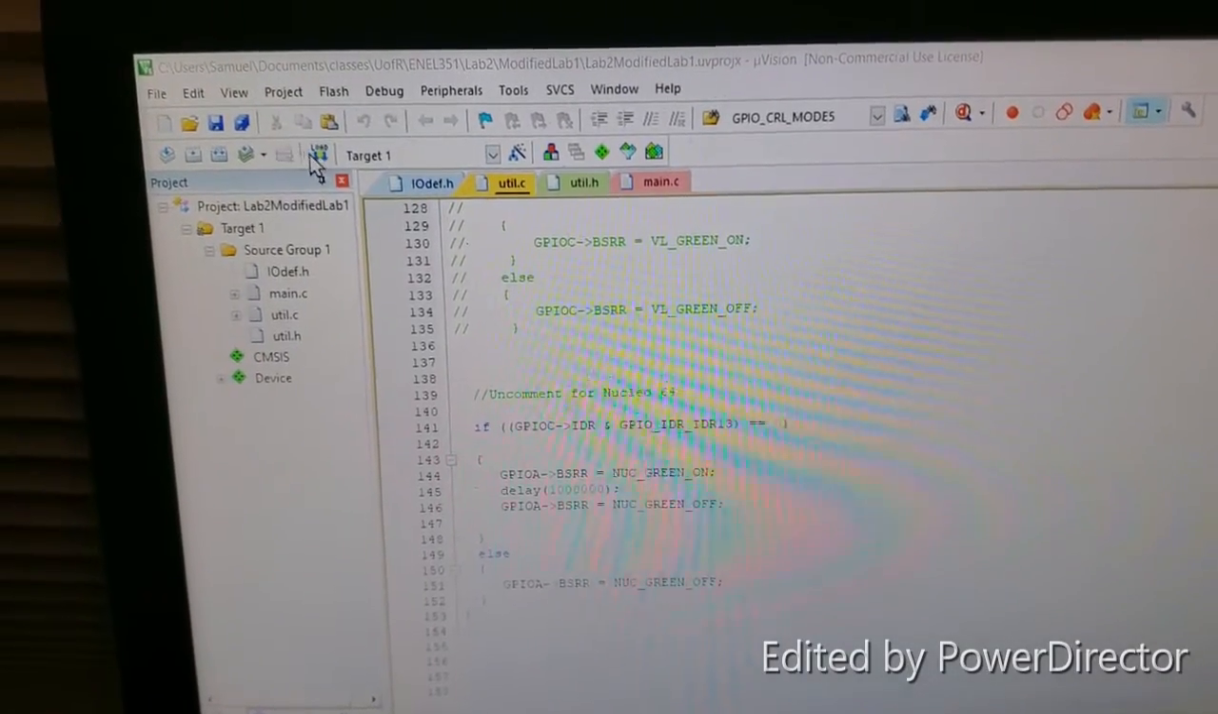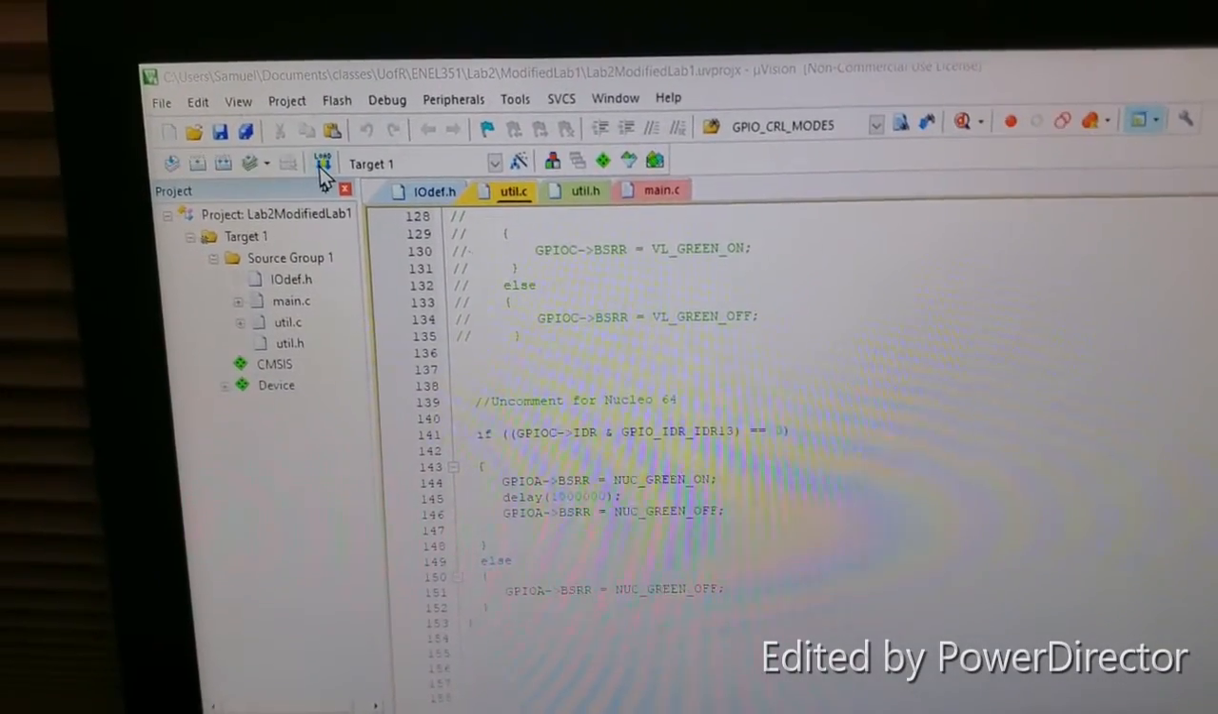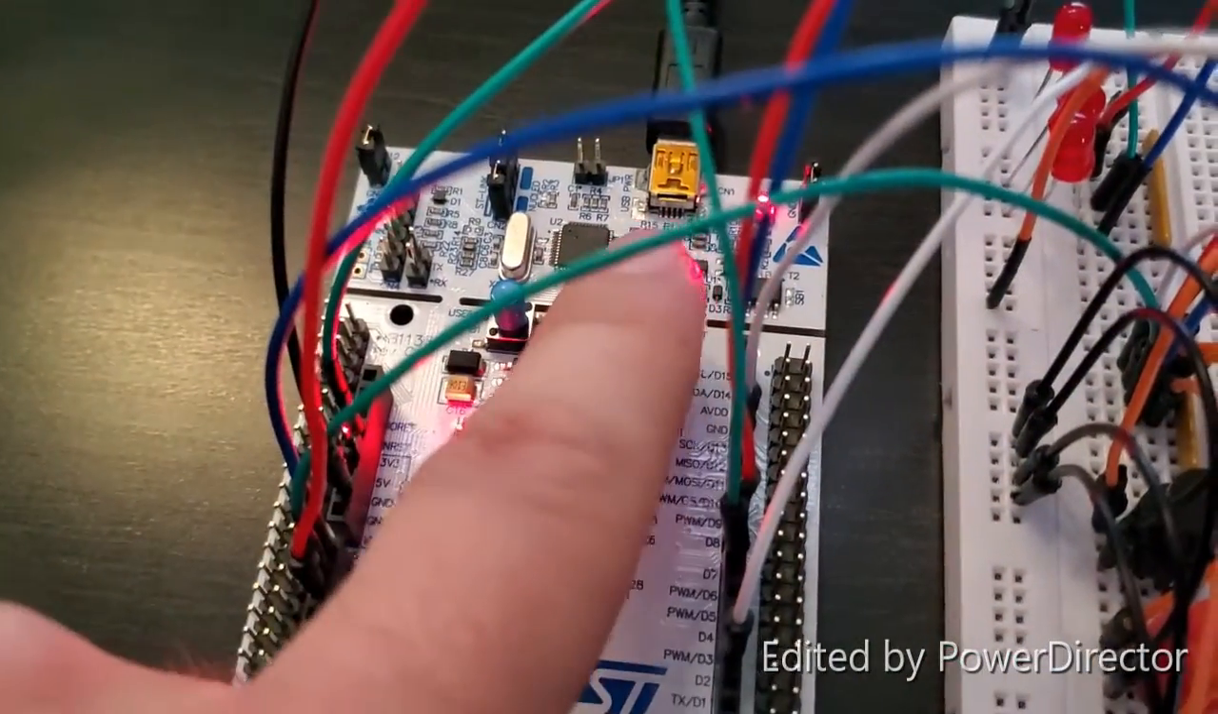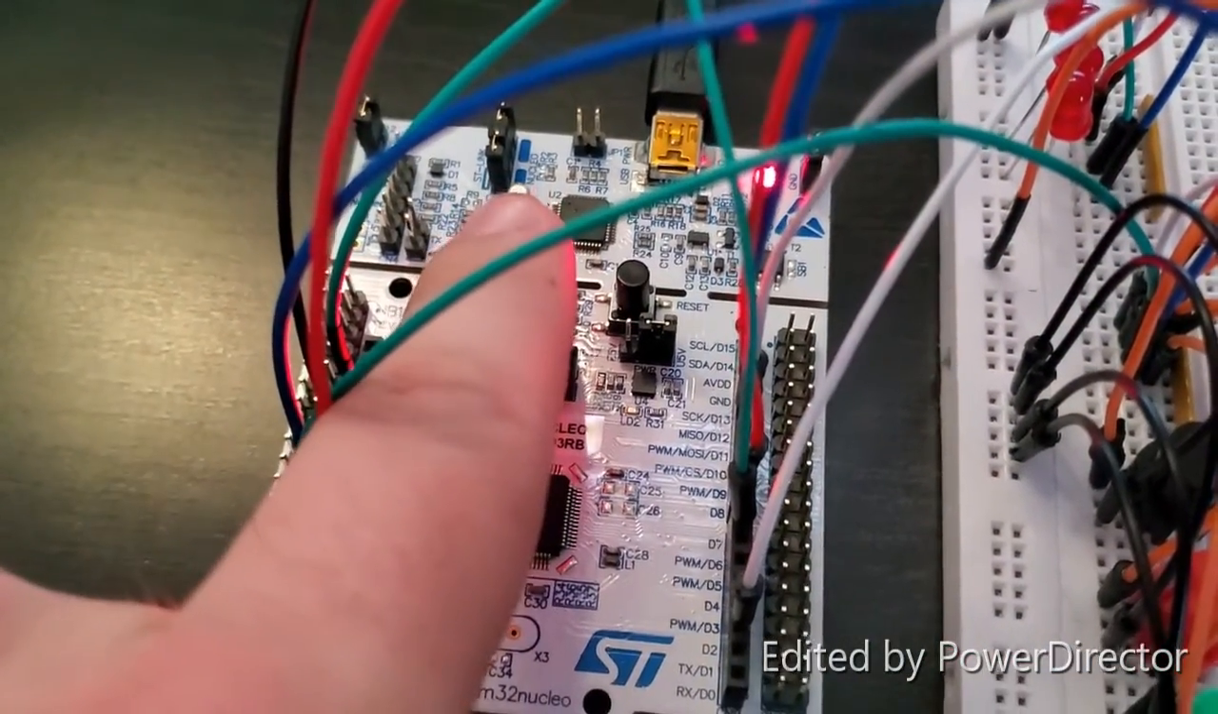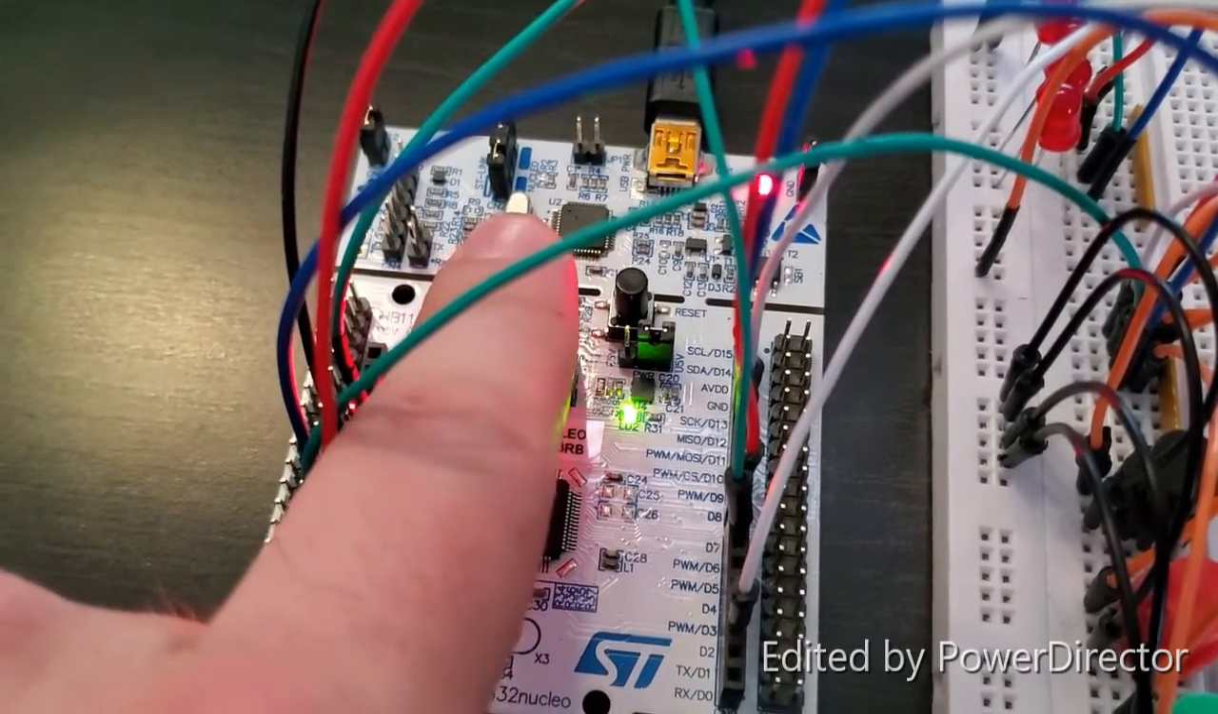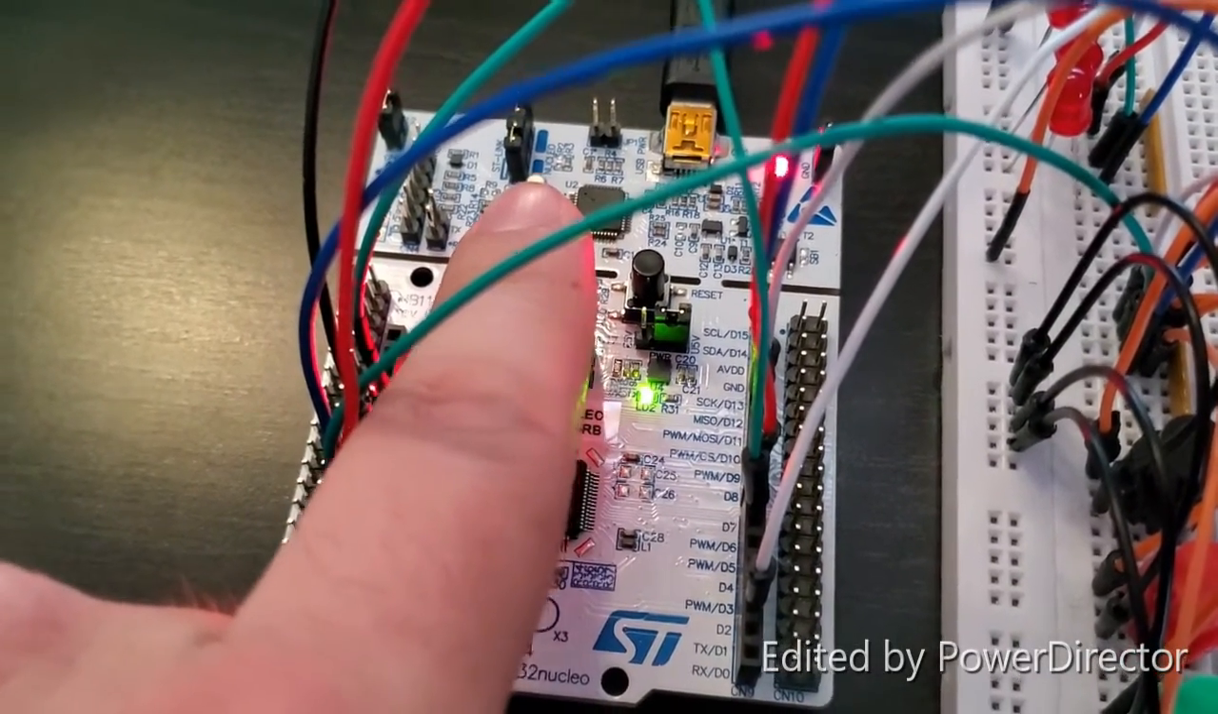And so we can go and load. There we go. So we press reset and press the user button. It turns on. Pretty simple stuff.